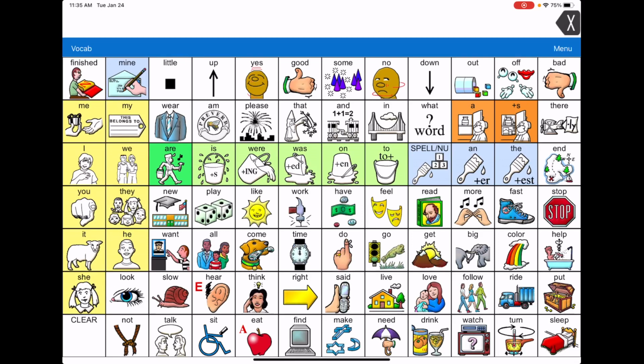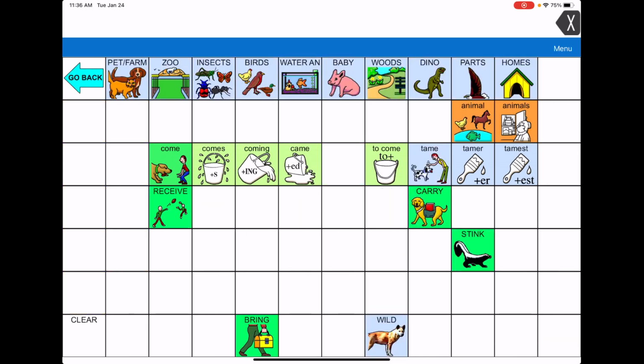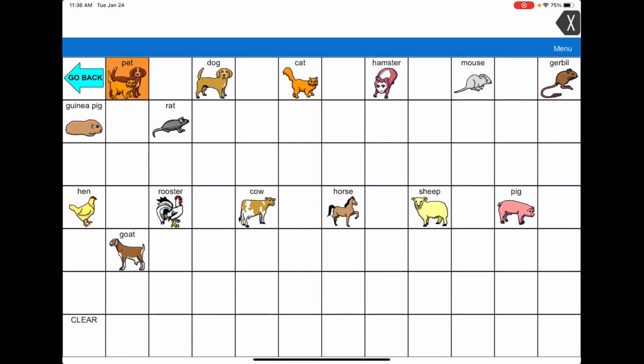So I wanted to show you all a few vocabulary words that you might want to use tomorrow with your kiddos at the rodeo. We're going to start with the home screen. Animals are underneath the picture of the dog. So the dog has come, but it's also animals. And you can see under pet farm that we have all the different farm animals: hen, rooster, cow, horse, sheep, pig, goat. So you can get your kiddos to talk about those.